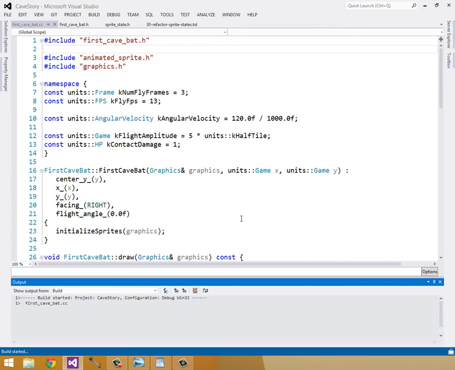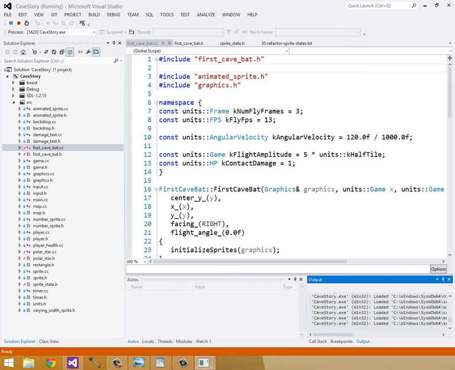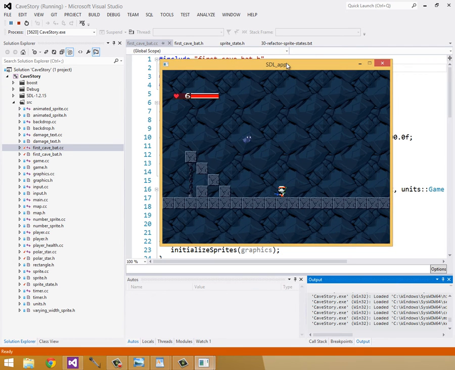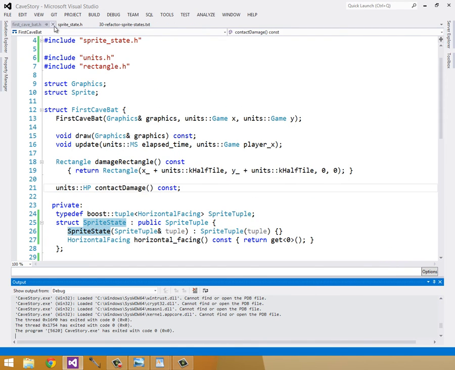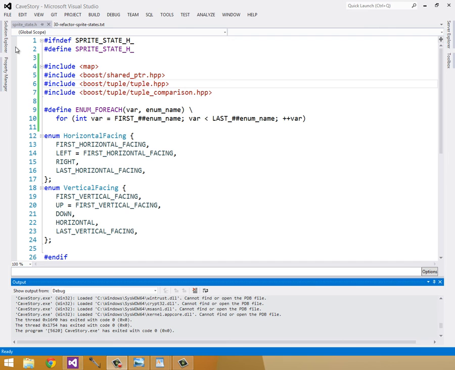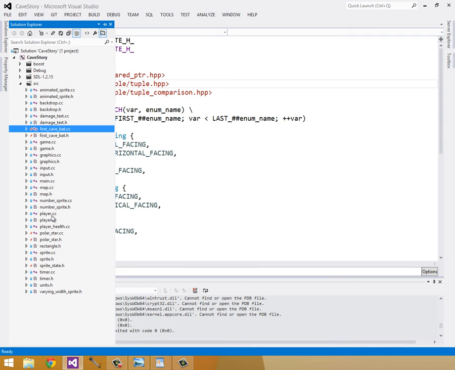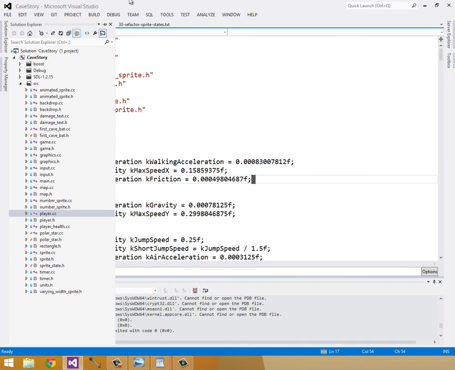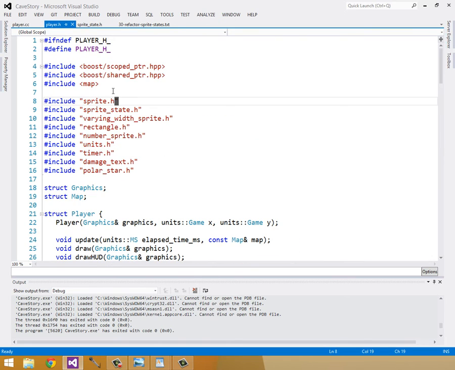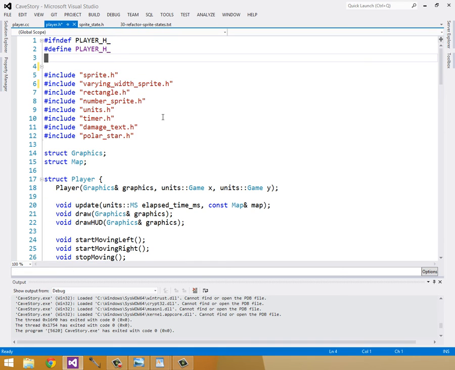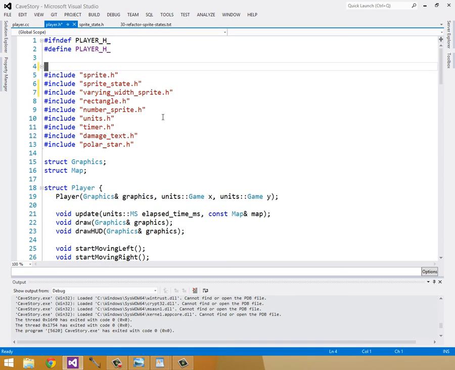I'm going to build. I think that's everything we need. I'll run, see if the bat is working. Facing the player, doing his thing. Facing the player, doing his thing. Sweet. Okay, now it's time to do the player. So I'll open up player.h and player.cc. Let's start in player.h and make sure that we're including, instead of these three things, our SpriteState, which should cover it.